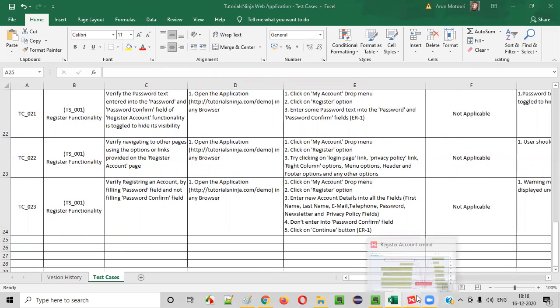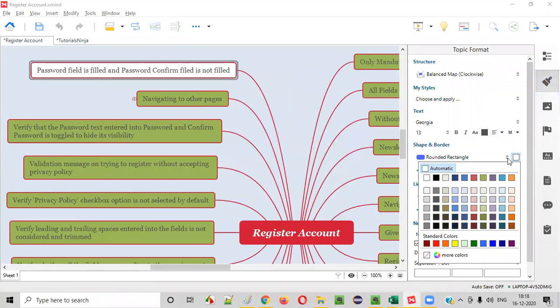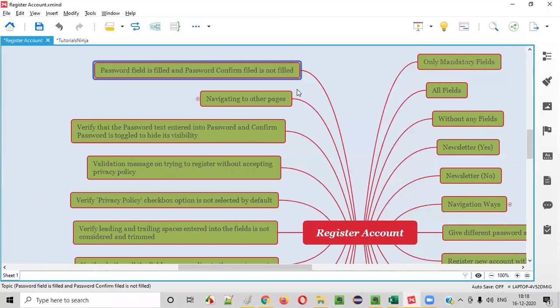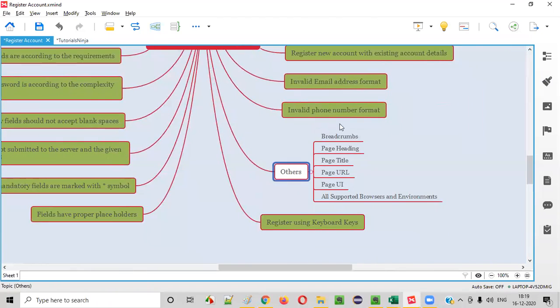I think almost all are done, guys. Only one is left. Once this is done, only one will be left. I'll show you what that is. There is a general one. Here others is there, right? I have written others. Remaining all other things I'll cover in this test case: breadcrumbs, page headings, page title, page URL, page UI. I'll explain each and everything.